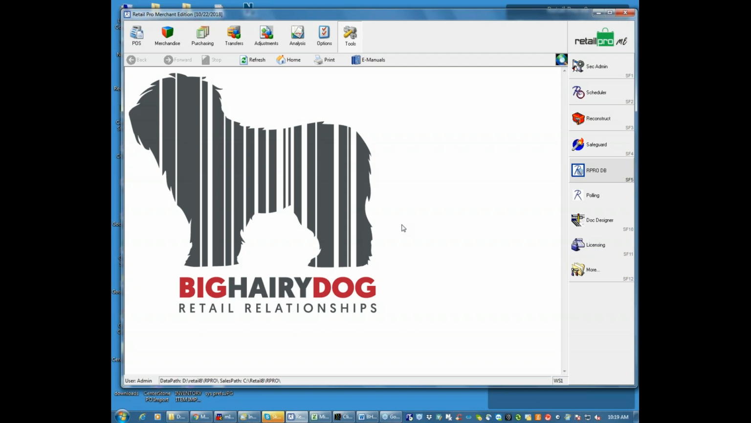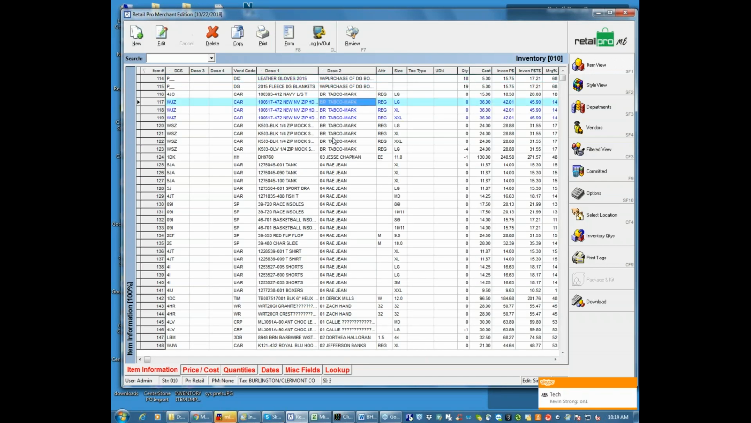And reconstruct can come in a relatively safe form, right? But the key to reconstruct here is you need to be totally out of Retail Pro in order to reconstruct. So I can start reconstruct from here, but if I'm in inventory like this, looking at the inventory screen, I have this file open. And so Reconstruct needs to have exclusive access to this.